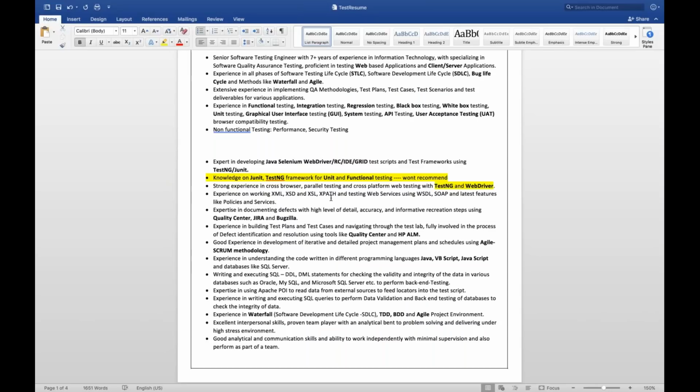So you can write parallel testing, cross-browser testing, and cross-platform testing like that. You can write TestNG, it's fine, by using TestNG features and listeners. But why are you writing WebDriver again? Because WebDriver does not provide any parallel execution or something like that, right? So cross-browser testing you can write immediately after this particular thing.